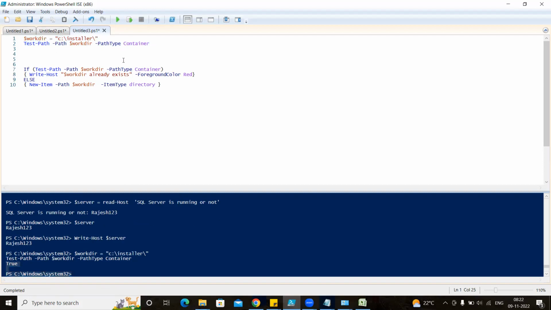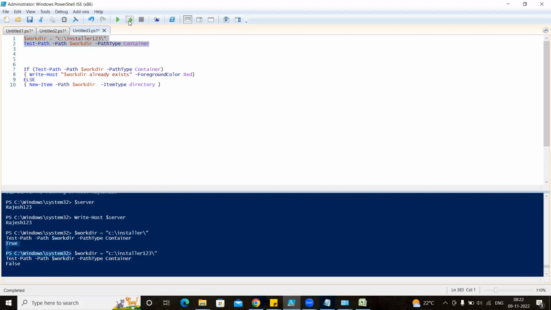If I give something else here, such as installer1, this folder is not there. I have just added 1, 2, 3, so this path is not available and I will get the result as false. Getting it or not? And the second thing: container is used only to check a folder. It does not check a file.